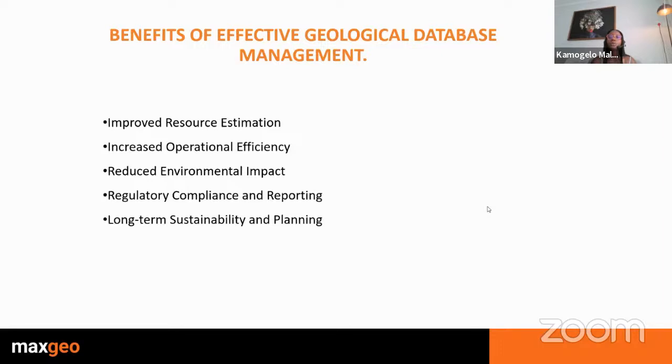And the good thing with having a geological database management is that you can also ensure that certain people have access to it and there are certain people who don't have access to it. So you are able to limit accessibility of that data, and how many people can make changes and how many people cannot make changes in that data.